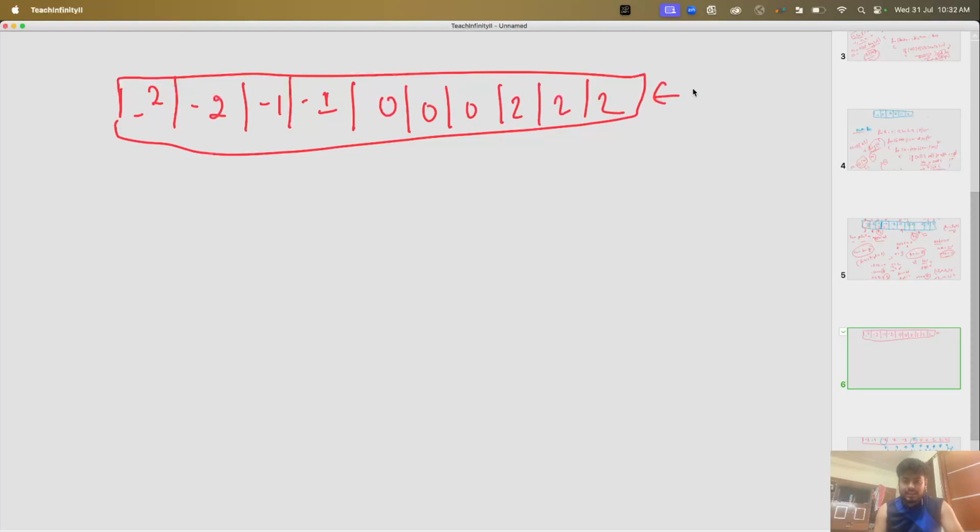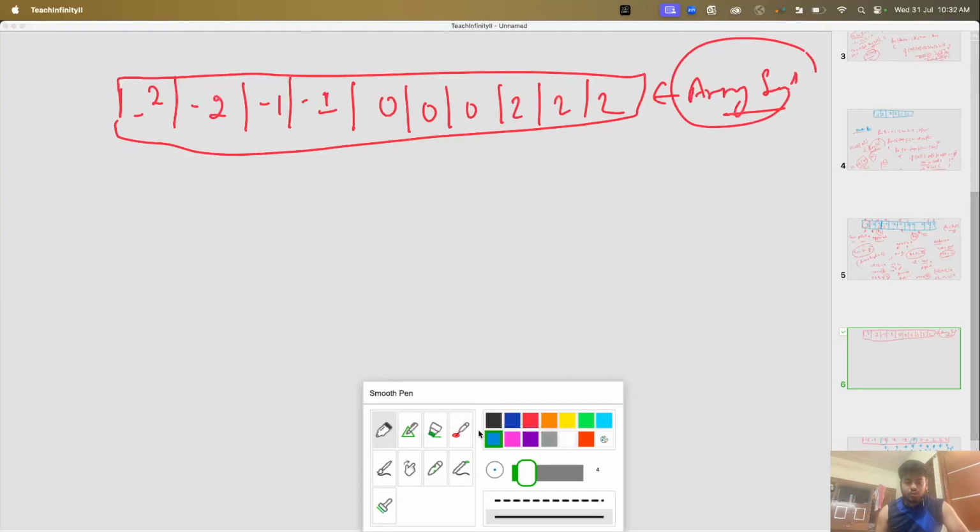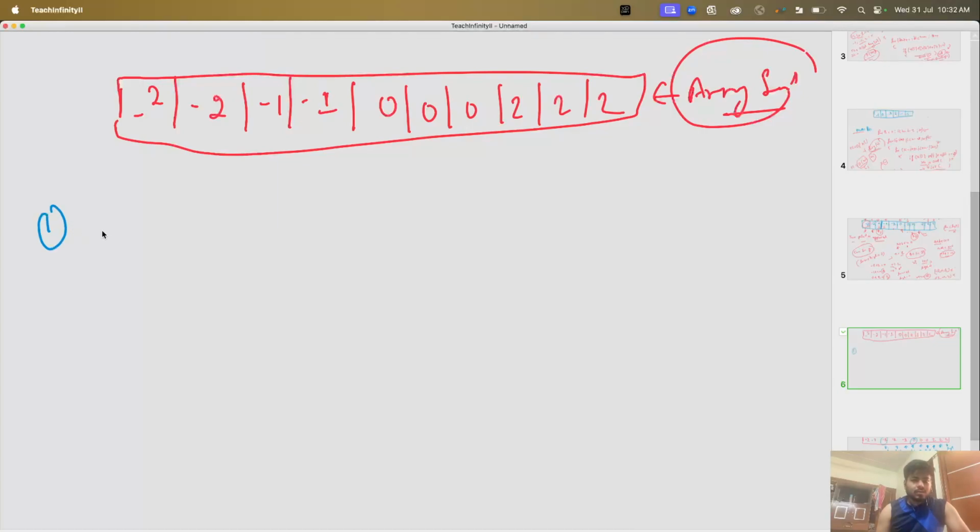So this is not the exact array, I have the sorted array. So first I will sort the array. So this is basically the problem. Let me just show you. This particular answer is a two pointer solution. Okay, two pointer solution.